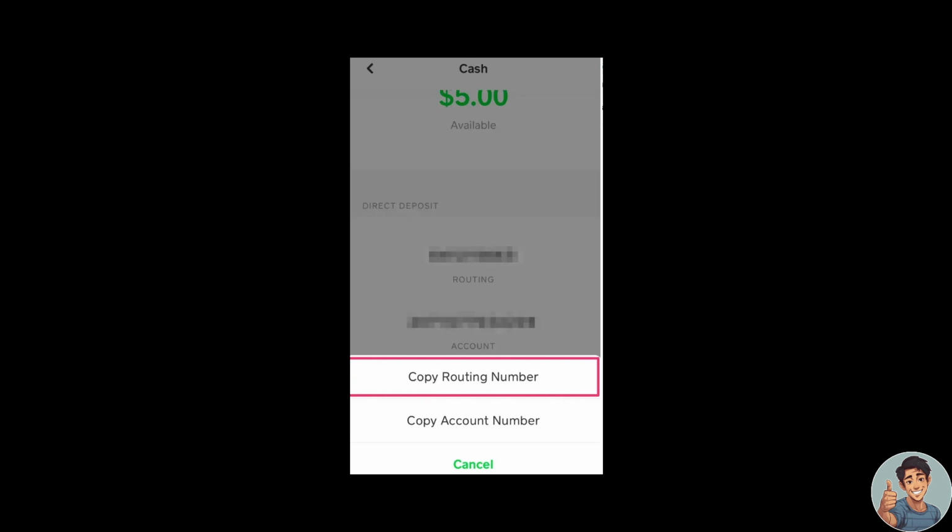Plus, you have to be aware that Cash App may also send this information via email when you sign up for direct deposit. So you don't need to go manually to your Cash App. Just go to your email and you may find the account number and routing number there.